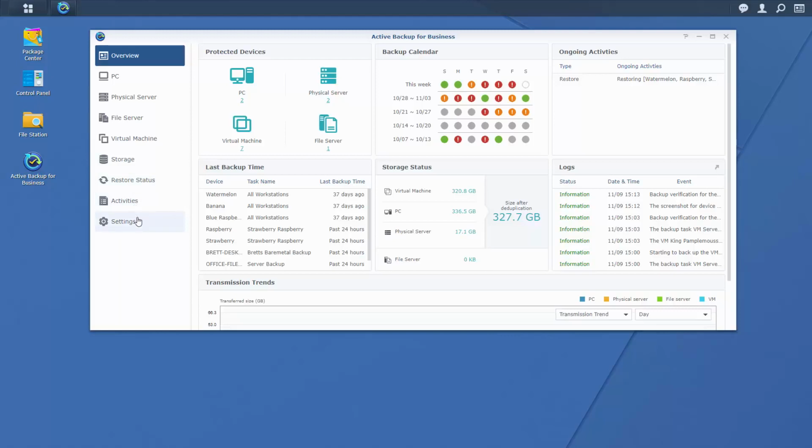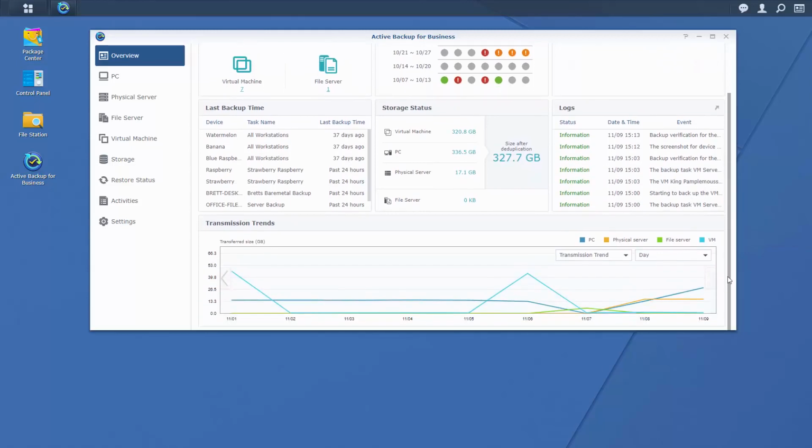On the right side of the screen, you'll see a wide variety of data being displayed to give us an at-a-glance overview of our entire storage and backup architecture. This includes all the devices that are being protected, a calendar showing when backups have been completed successfully, logs of our recent backups, status on how much storage space is being used, and if we scroll down, we can even see network data transmission trends.